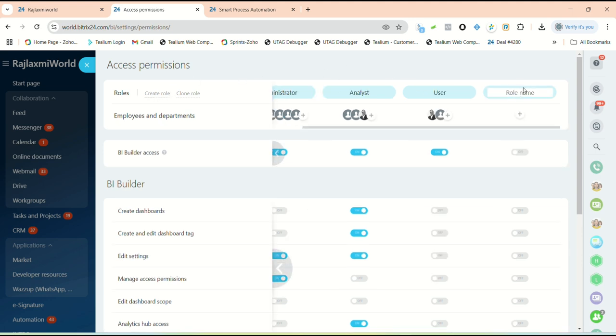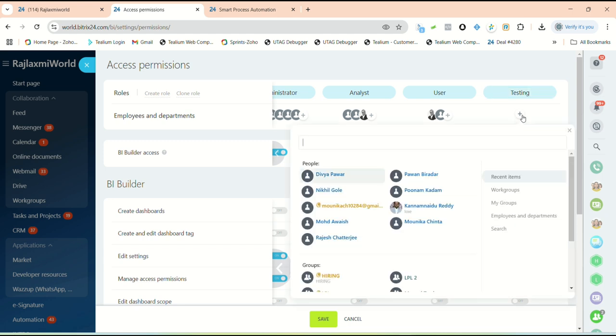The role is testing, and add the employees. If you want to add the employees, you can select the employees for the role. Use toggle switches to assign permissions.